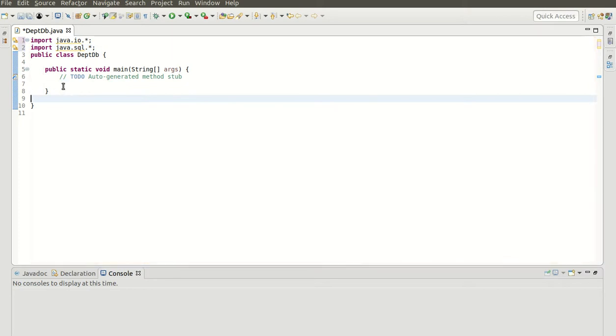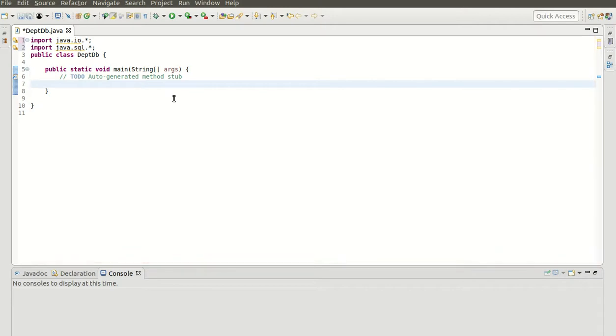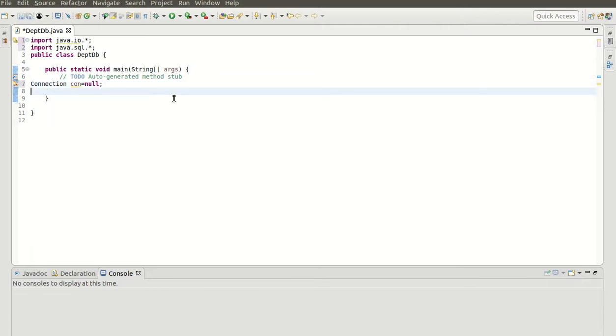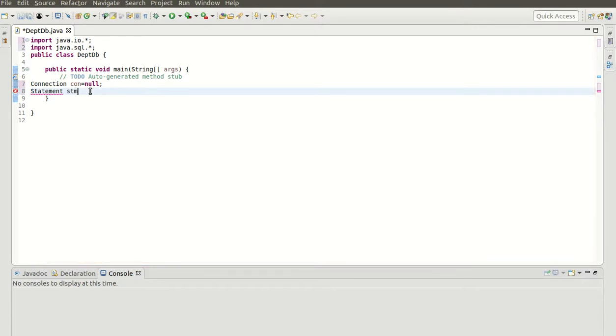Now in the main part, I have to carry out several steps for connectivity. The first step is creating the Connection object. So I'll say Connection con equal to null. That is the first object that I am creating. After that, I have to create the object of the Statement class, stmt, that is also initially equal to null.